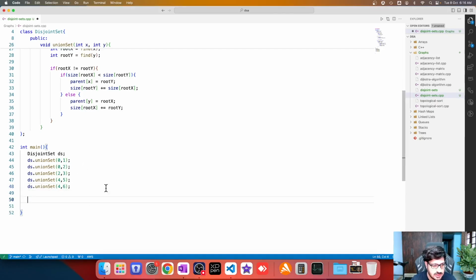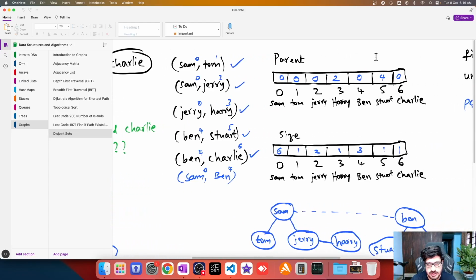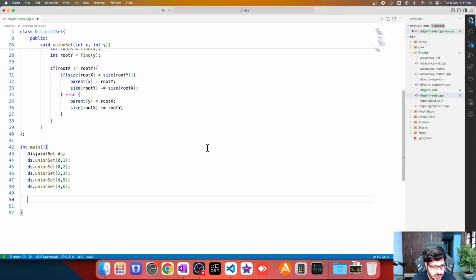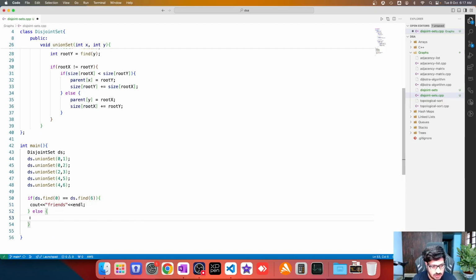Now after doing all this, we will have a parent array which is updated and which caters to all these edges. Now we can ask the question, are Sam and Charlie friends? So we will ask if ds dot find Sam, which is 0, equal to ds dot find Charlie, which is at 6. If both of them are equal, we will say both are friends. Otherwise, we will say not friends.